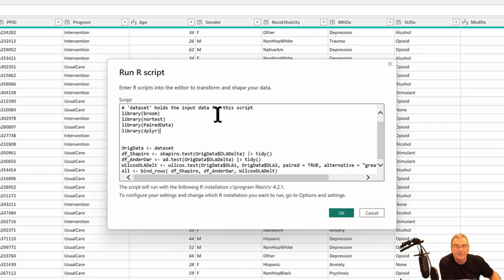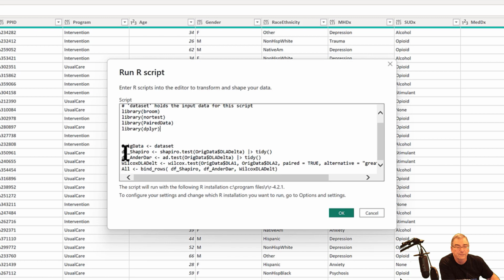takes everything that happens up to this R script, which in this case is just the data itself. There's no transformations. It feeds it into this ORIG data table. And then what we're going to do is call a couple of technical tests within R. The first one is called Shapiro-Wilk, and that is to test the normality of the data. And all we do here is we call the test, we call the column that we want to test, and then we send the results out to this tidy function, which just puts the results in a nice table form.